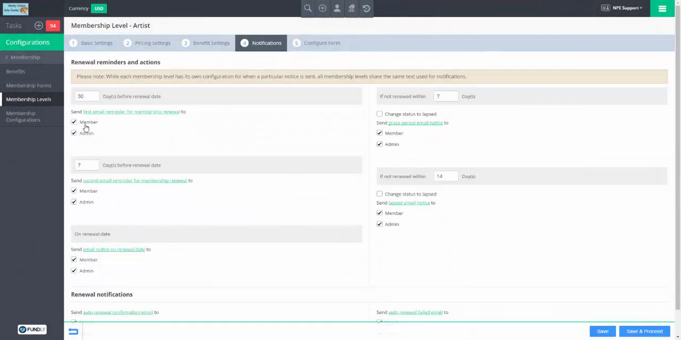When do they go out? And who gets them? You could have it just go to the admin saying, hey, this membership's coming up, you might want to bother them personally. Or you can actually have it sent to them, or both. Or you can uncheck both and not have it sent at all.